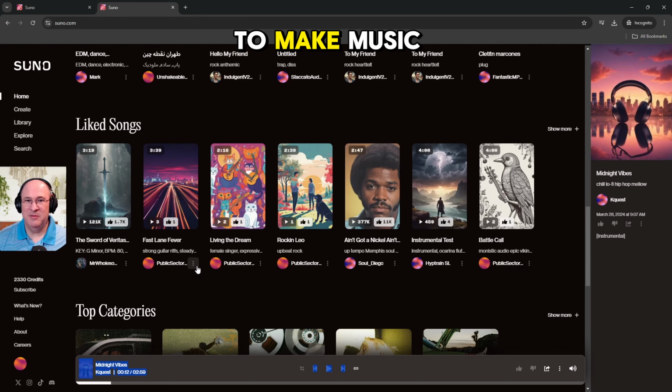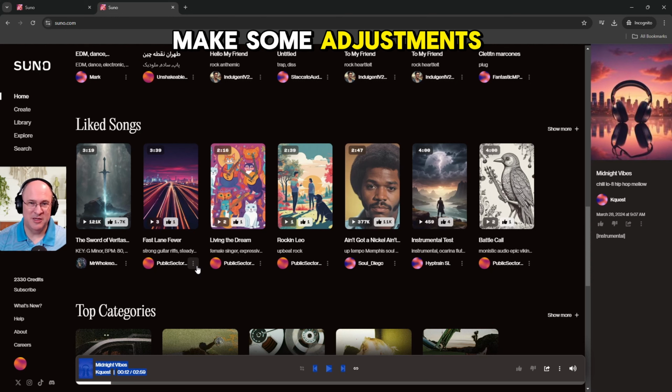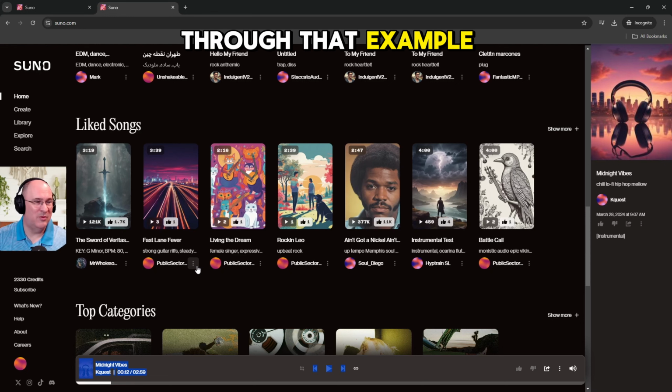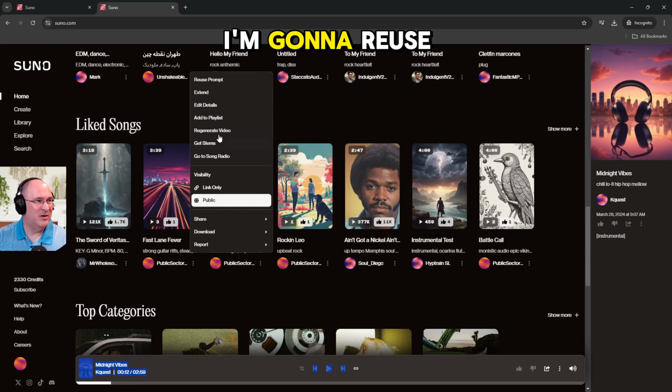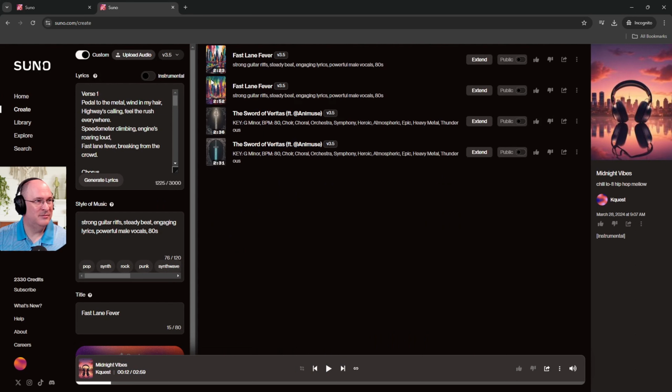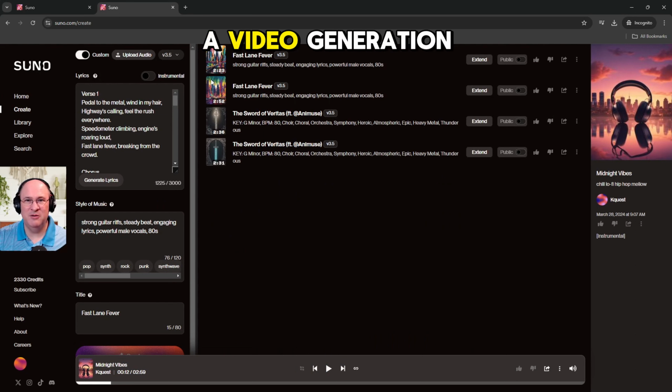So, again, how to make music. There's two ways. You find songs that you like and you reuse the prompt and make some adjustments. So, we'll go through that example right now. I'm going to reuse this prompt. Then it's going to take me to a video generation screen, right?